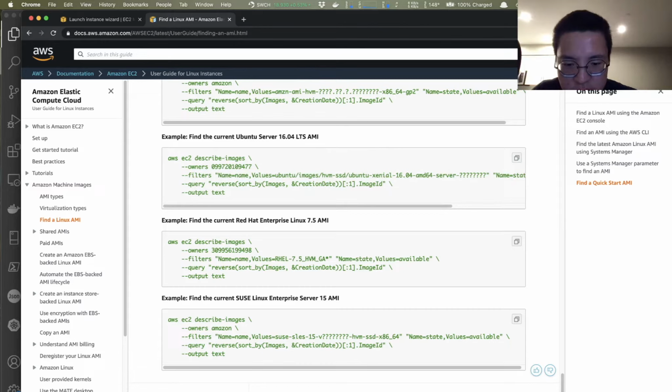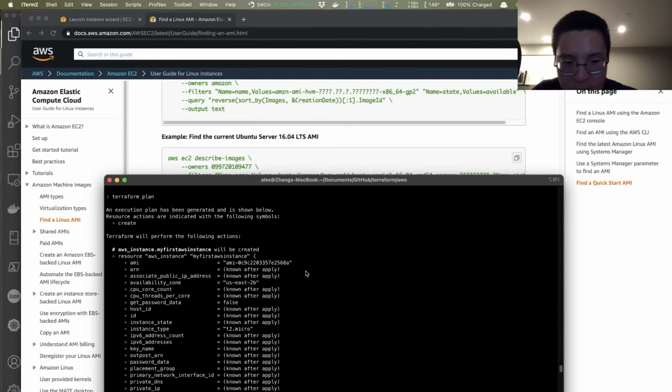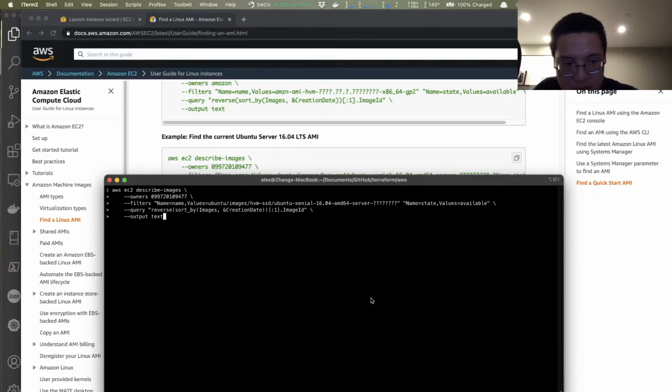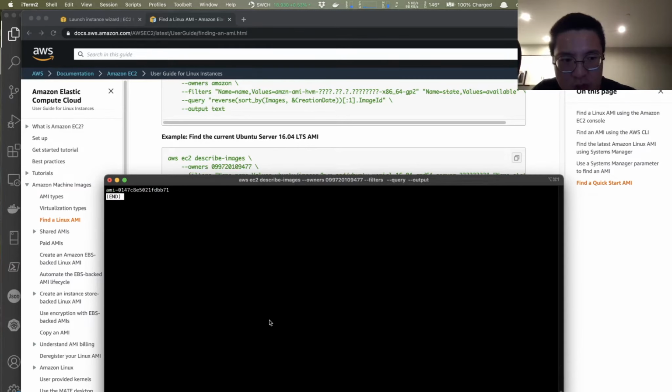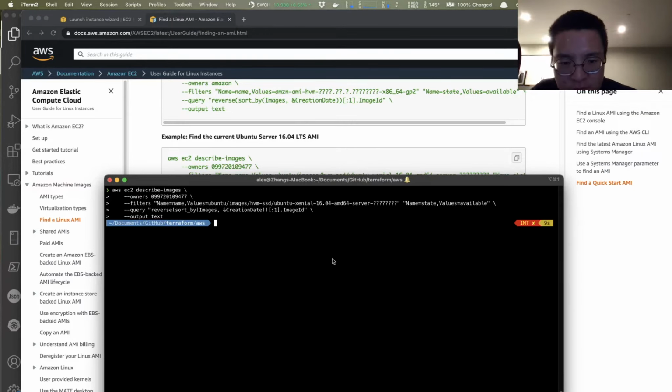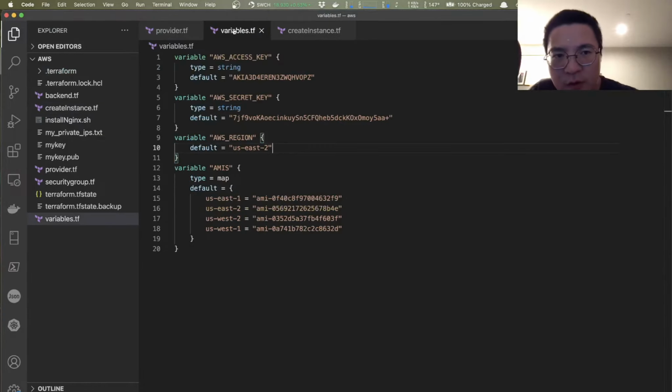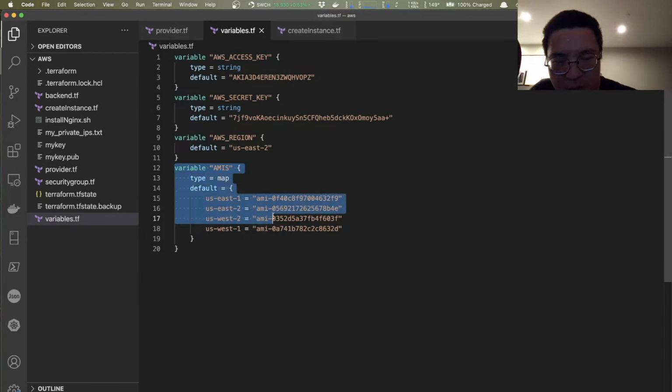Copy that and go to the terminal and paste that command, and you can see there is an AMI ID returned. That's exactly what we needed, right? So let's jump back to Visual Studio Code and go to the variables.tf. Now I can take this AMI variable out.